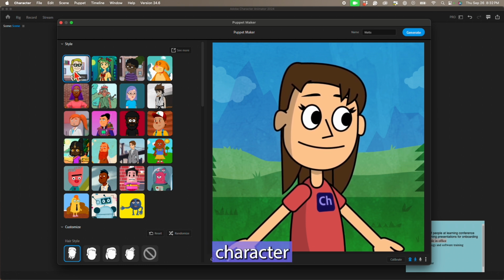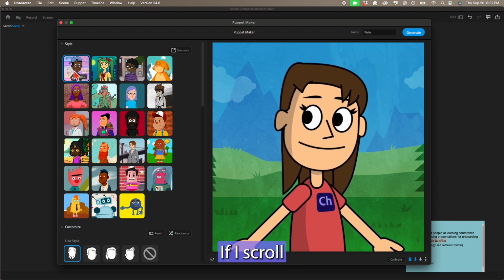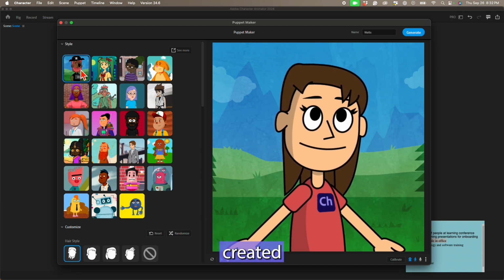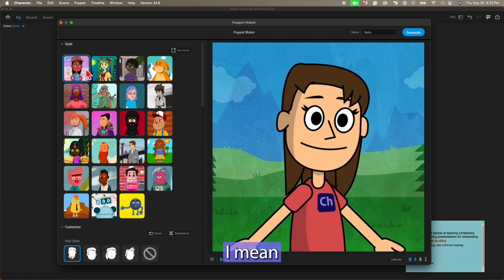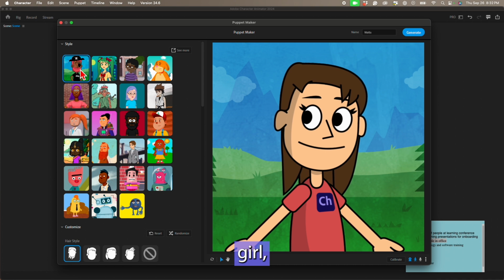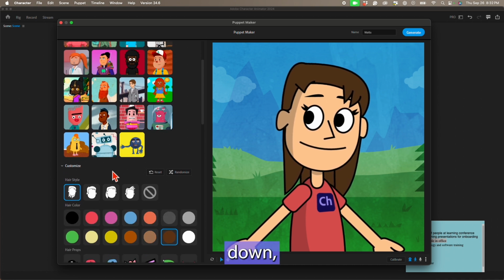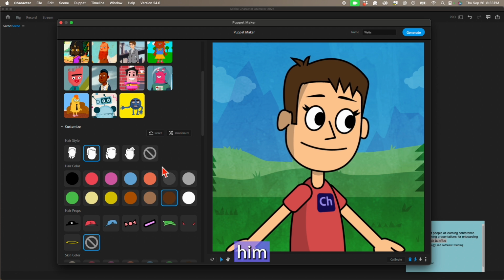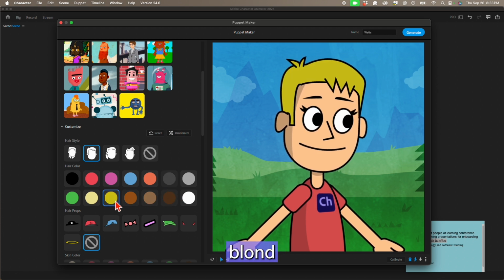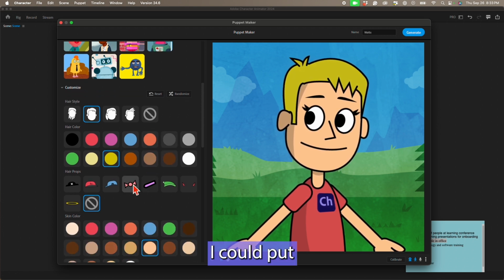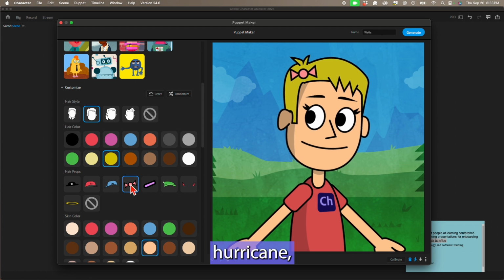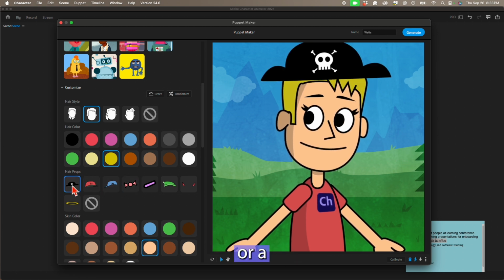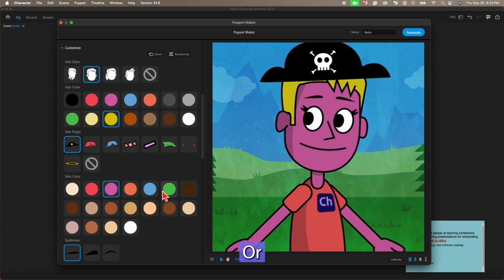Even this one character, you'll see as a template, if I scroll over, it shows other characters that can be created from this exact character. What do I mean by that? Well, let's click on this girl, and if I scroll down, I can change her to a him. I could change him from a brown-haired him to a blonde-haired him. I could put a bow, make it a her again, or put a hat on, or a pirate's hat, right? I can change the skin color, make him pink or green, or make him like an avatar, right?